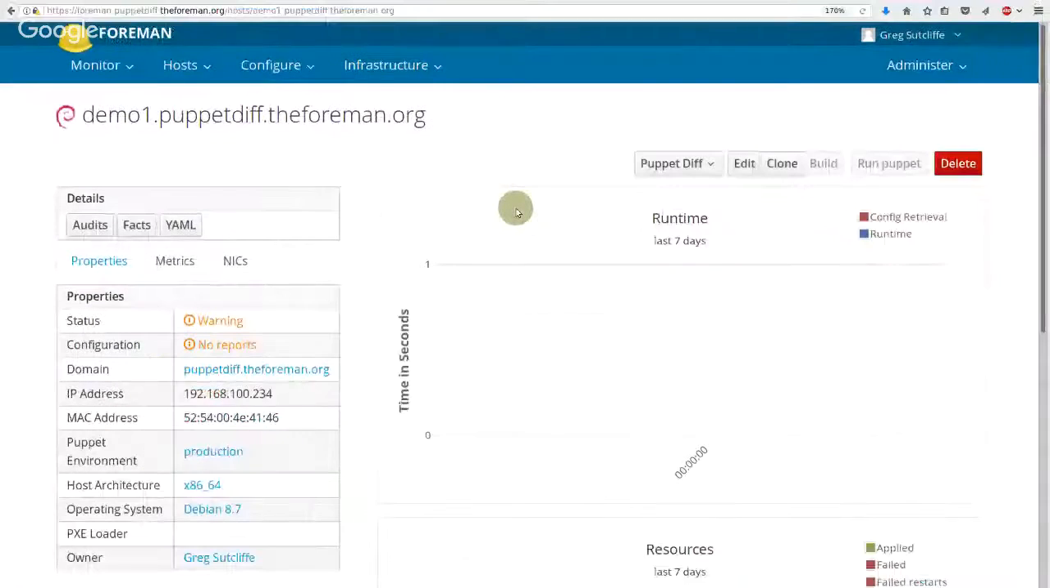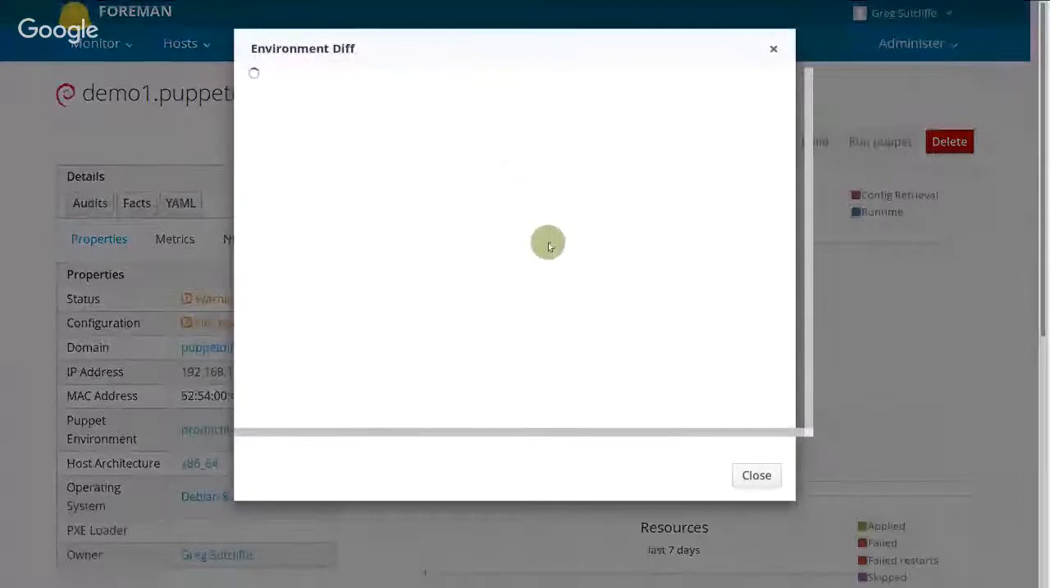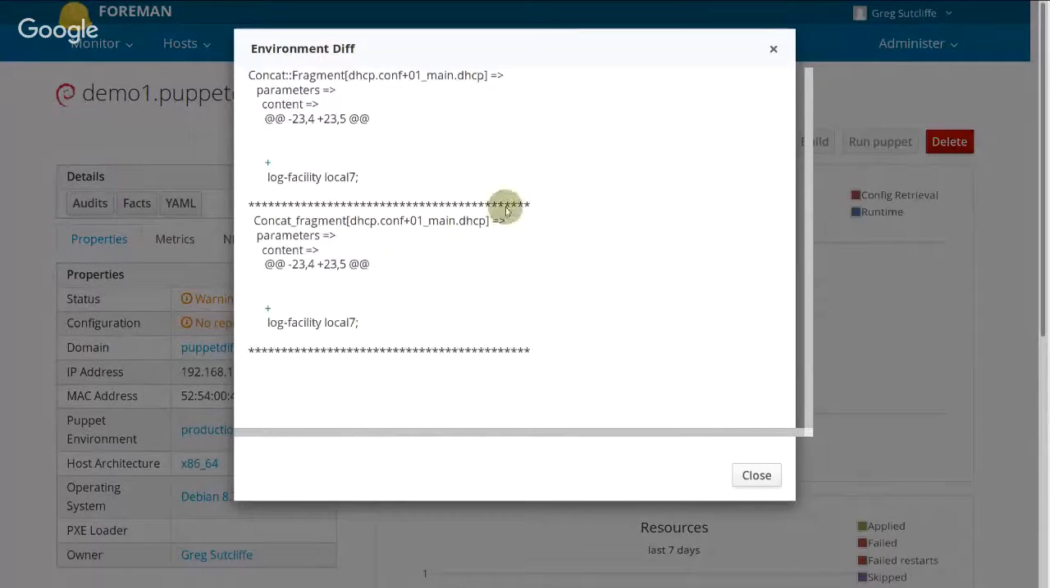Right, so let's try that again. Puppet diff, development. So we get this modal. I'm going to get rid of this modal. I'm going to do a proper UI for this plugin when I have some time, which is not at the moment. And you can see it takes a lot of time. We get the same diff. So this is fine, and it's the same idea.